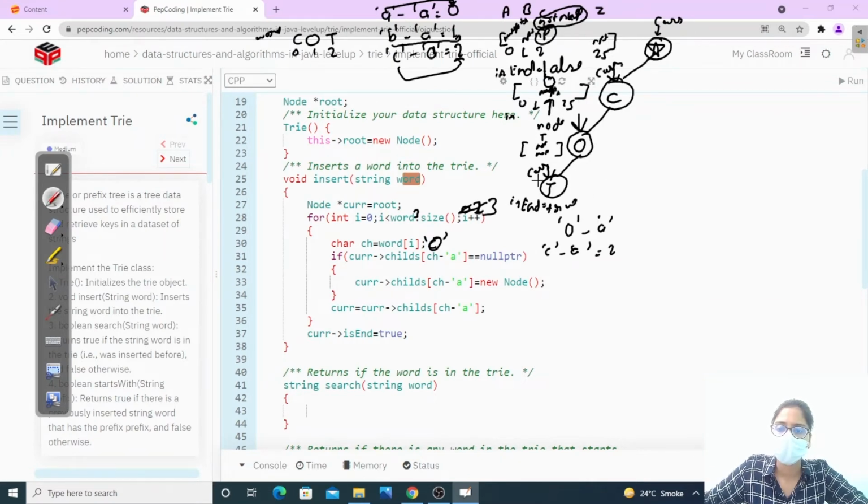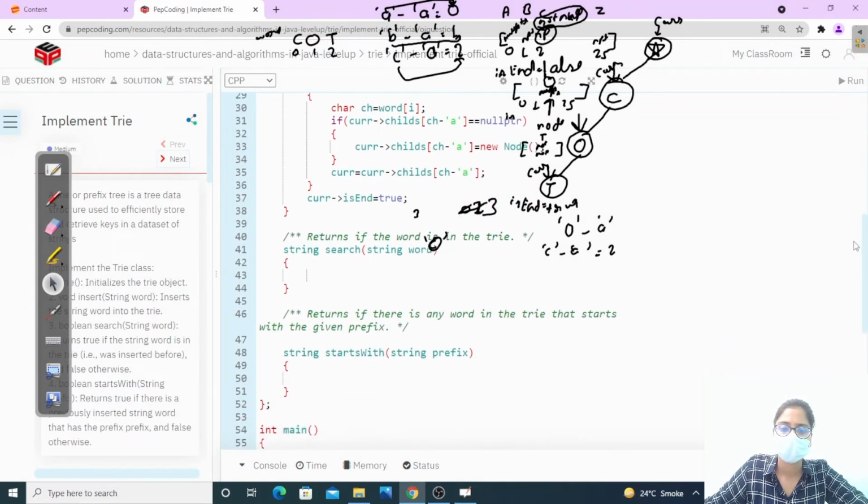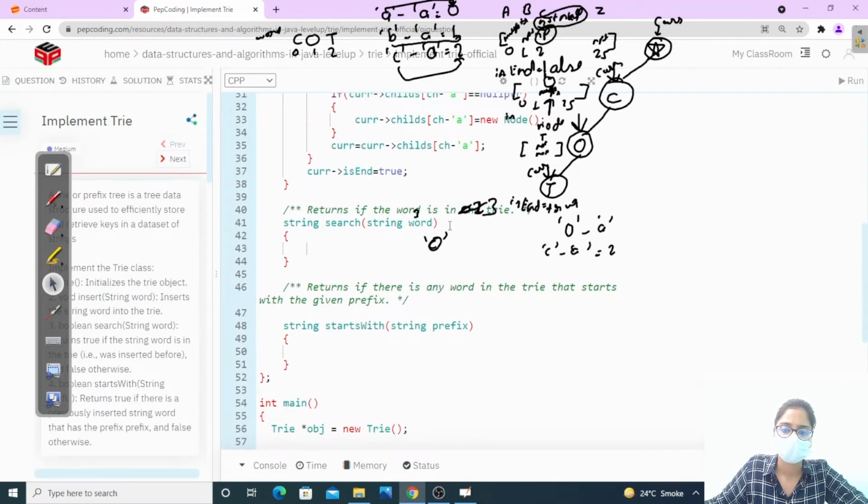From here to here, C has is end value as false. It also has is end value as false. But at t, is end value becomes true. It means this is the end. So this is marking the end. So this is how we are inserting. Now we will see the function of search.